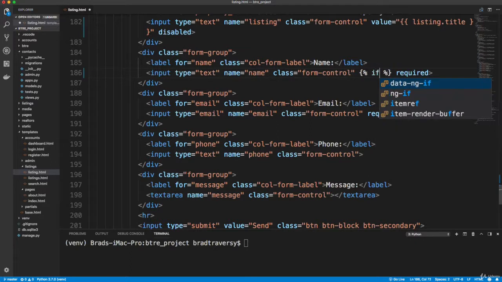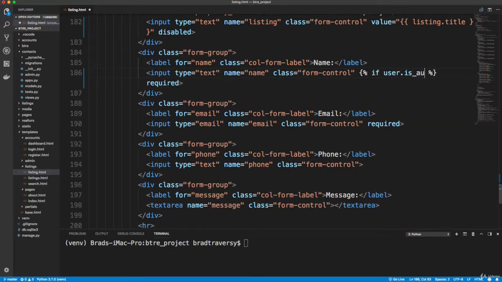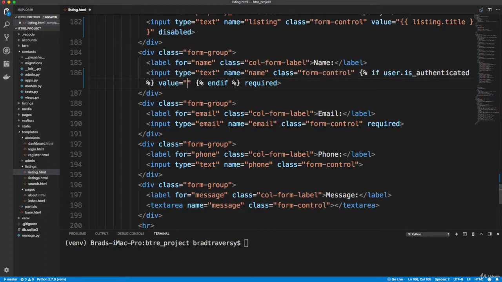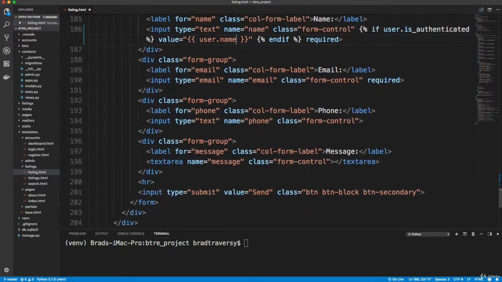Okay, so I'm going to say if user dot is authenticated, and I'm just going to put the end if. So if the user is authenticated, then I'm going to put a value attribute, and that value attribute is going to be equal to user dot, what is this, email? Is this the email? No, this is the name, so user dot name.